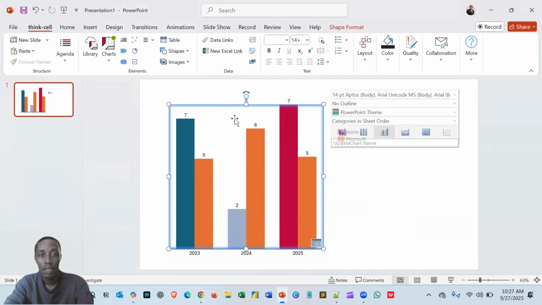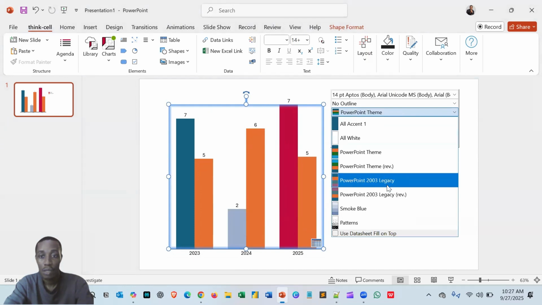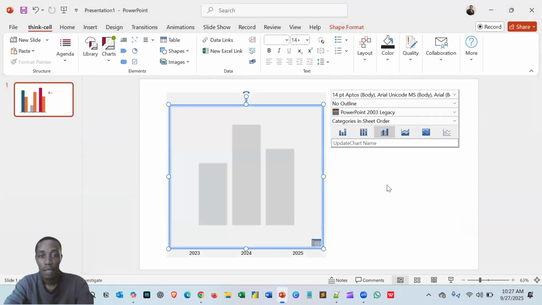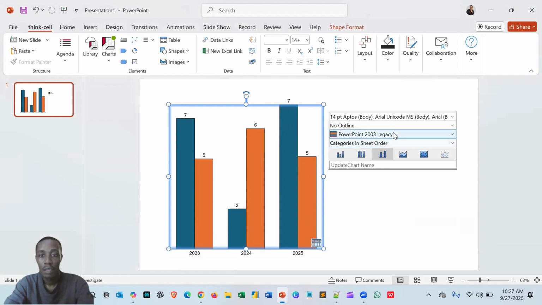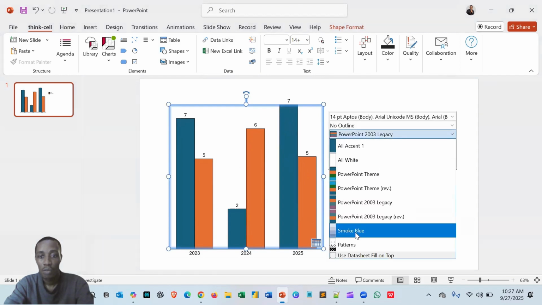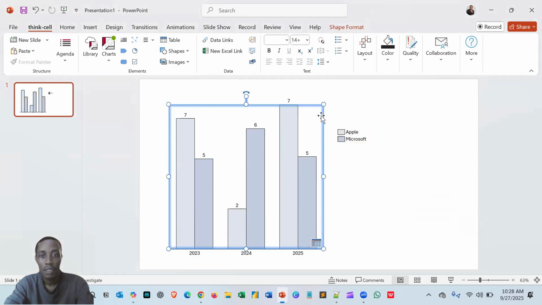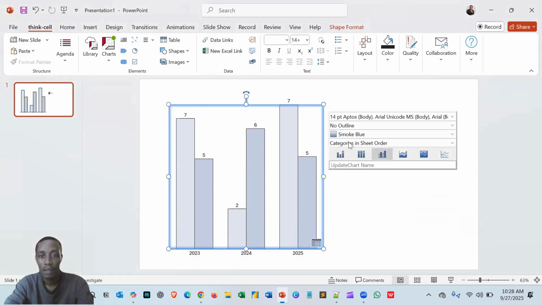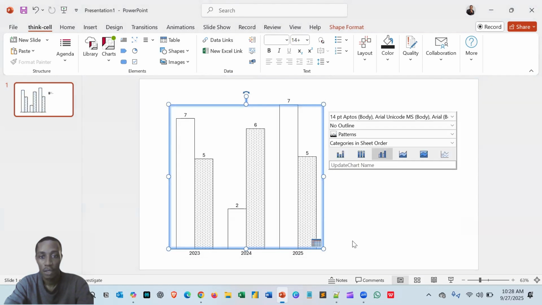I will click inside here, and then I have the option to change my PowerPoint theme. So I can select here and decide, okay, I want to use this legacy. Once I click on it, you see that the theme in here changes. I can also decide I want to use this smoke blue, and this is it. It still changes, same as these patterns. So everything is based on my selection.